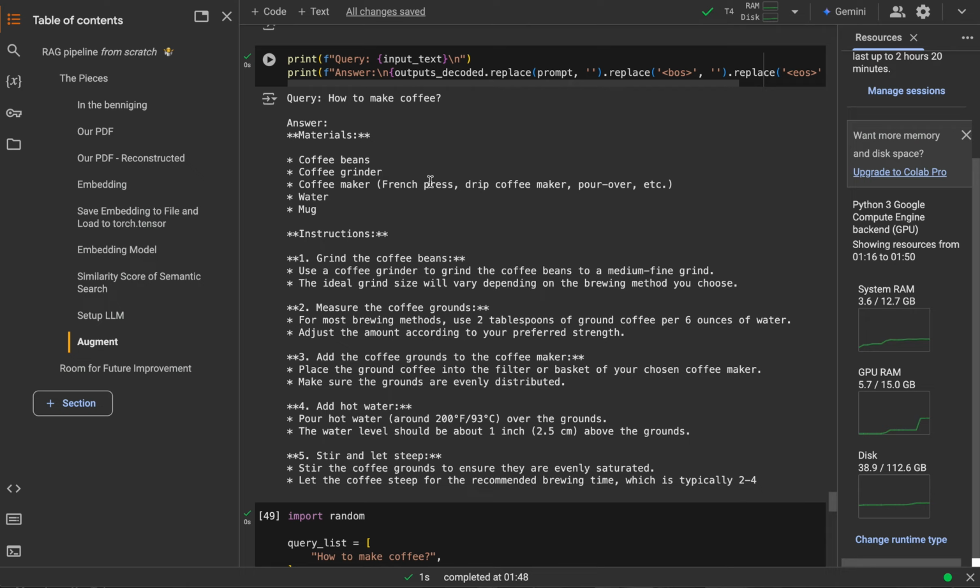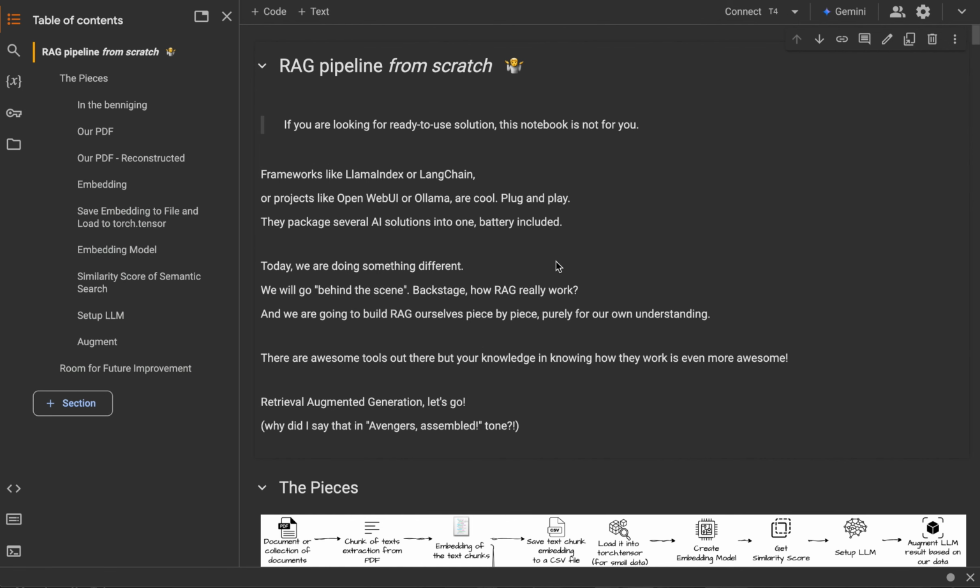Let's dive in. While our Colab notebook is loading, I'd like to emphasize that what we are going to see is an alternative. There are definitely other ways, if not better ways, to do the same. Our RAG pipeline from scratch.